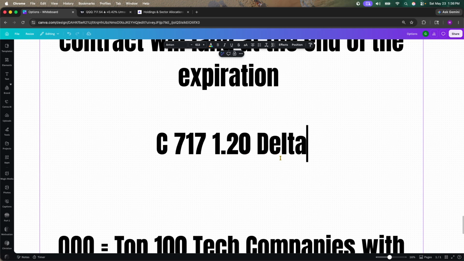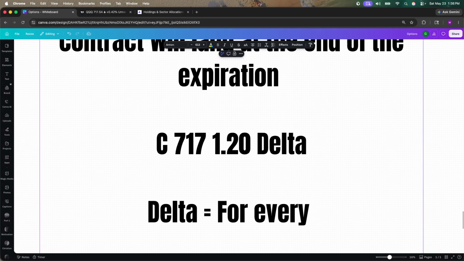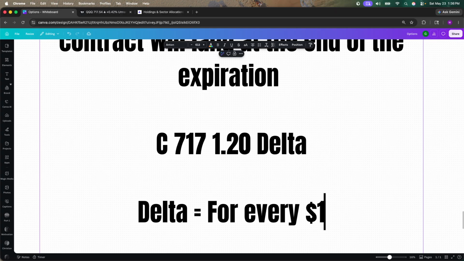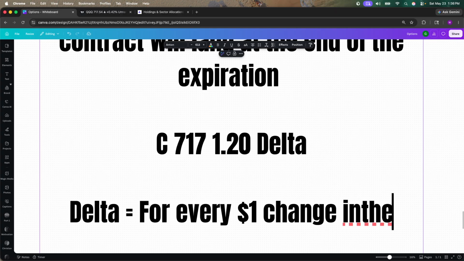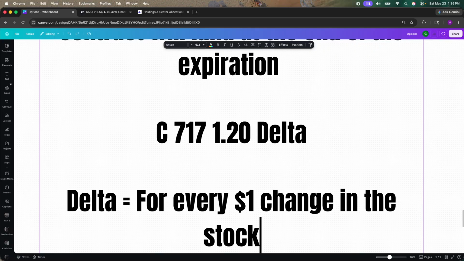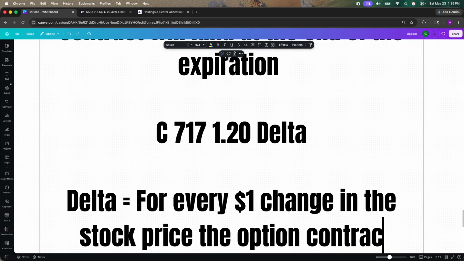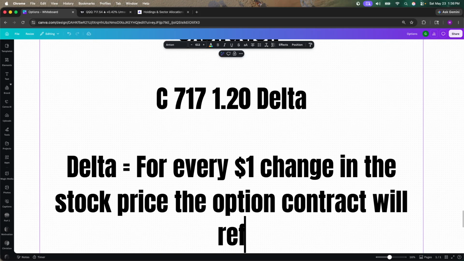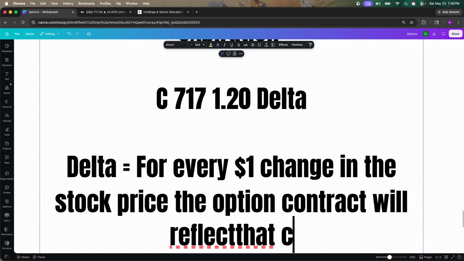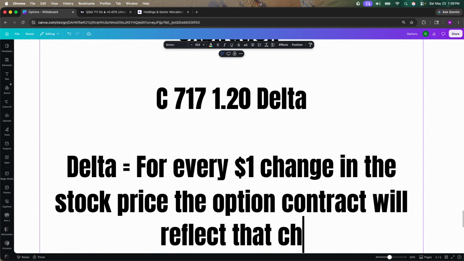And what delta measures is that for every $1 change in the stock price, the option contract will reflect that change. Reflect that change. Come on. Reflect that change. All right.